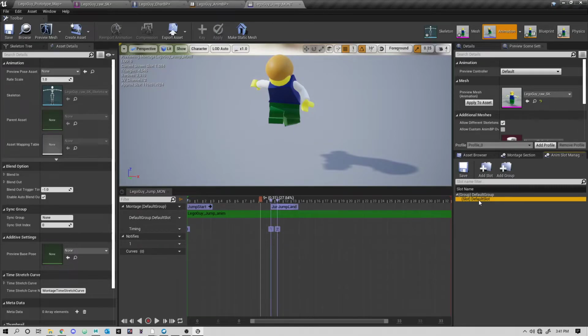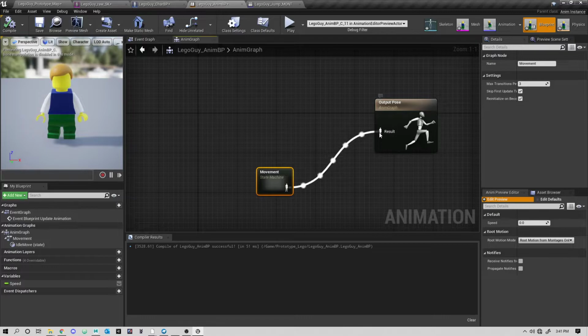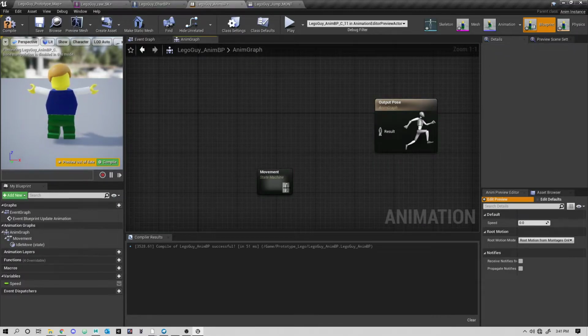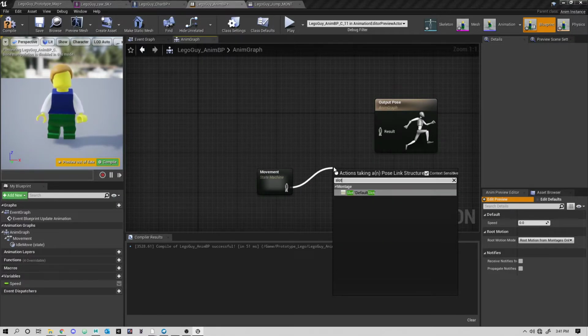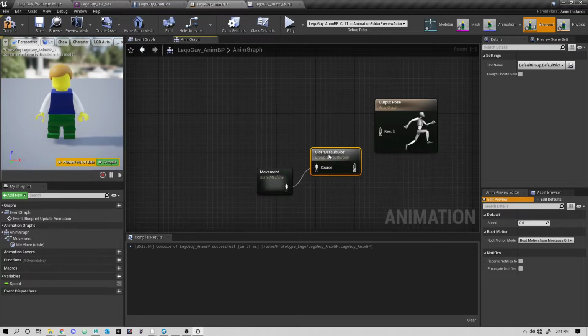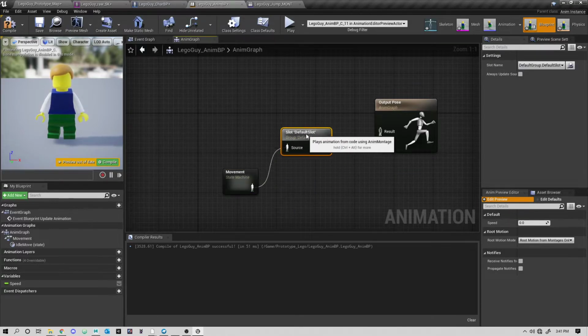So you can make slots with different kinds of animated things in it, right? Or attacks or whatever. And so you need to tell the animation blueprint, hey, I want to use that slot. So to do that, I'm going to right click and break this, and then I'm going to say slot. You see it chose the default slot because that's the only one we have. And I'm going to pull it in there.